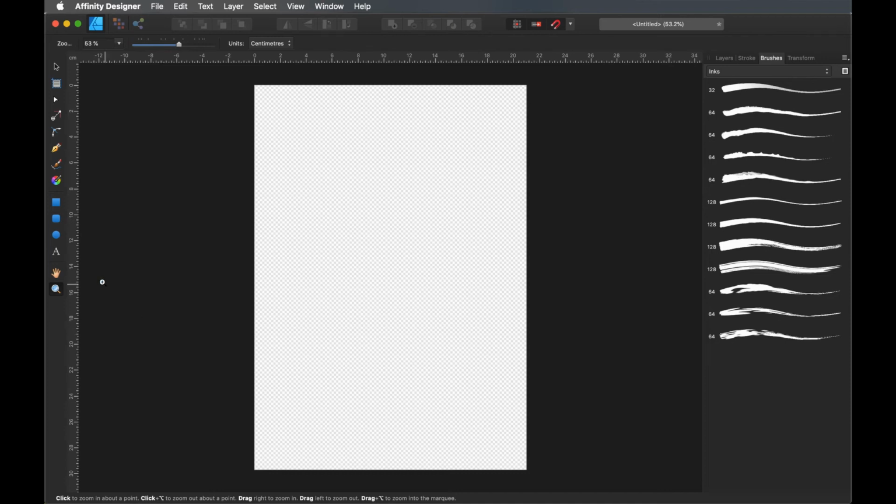Okay, so that's everything on the left-hand toolbar. Now I did notice that my rulers had changed, so I've just quickly changed them back from pixels to centimeters. I'm not sure why they changed. Let's have a quick look now at what's on this top toolbar here.